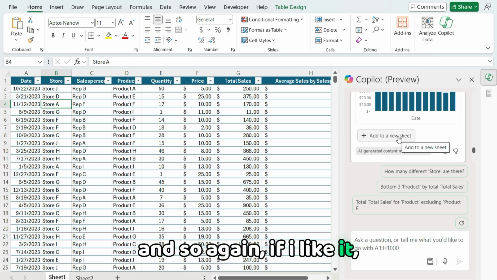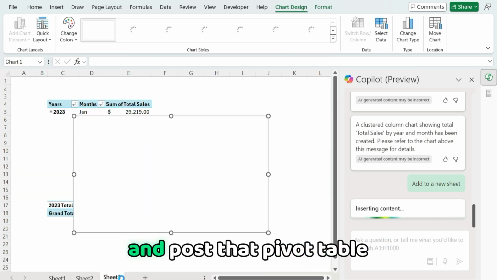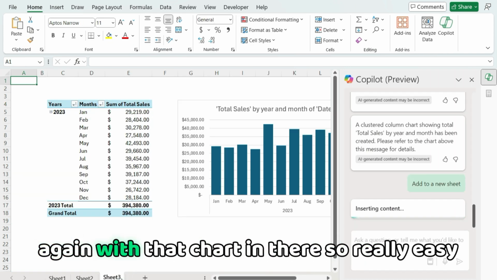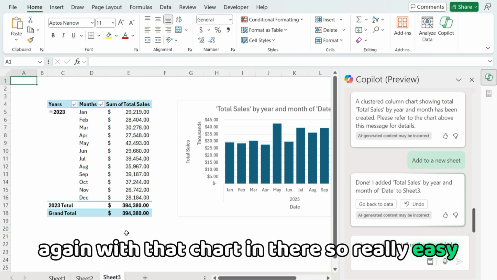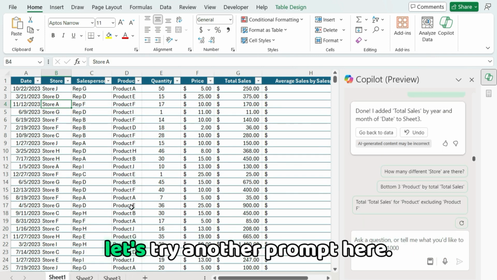So it tells me a cluster column chart showing total sales by year and month has been created. And so again, if I like it, add to a new sheet, and it's going to create sheet 3 and post that pivot table again with that chart in there. So really easy to do that there. So now let's go back to sheet 1. Let's try another prompt here.